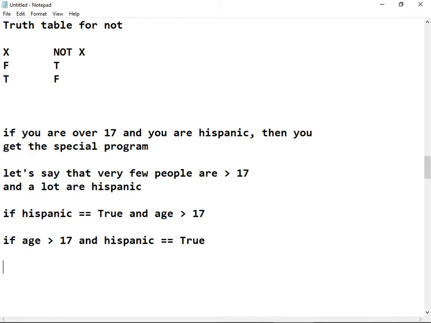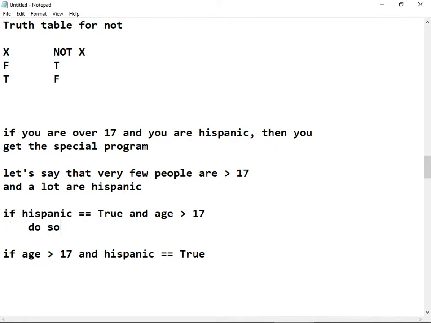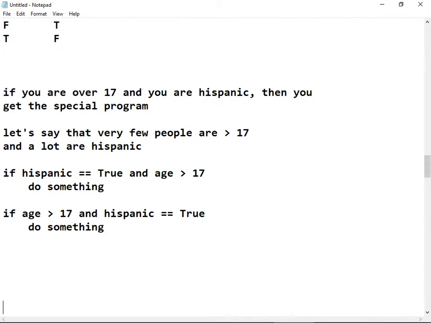To figure out which one of these is more efficient, we have something that is being triggered in here. Do something. And we have the same thing being triggered based on this case. And the logic is identical, right? This do something will happen only when we are Hispanic and our age is greater than 17. But we are very, very, very rarely going to find people who are over 17 in our high school.